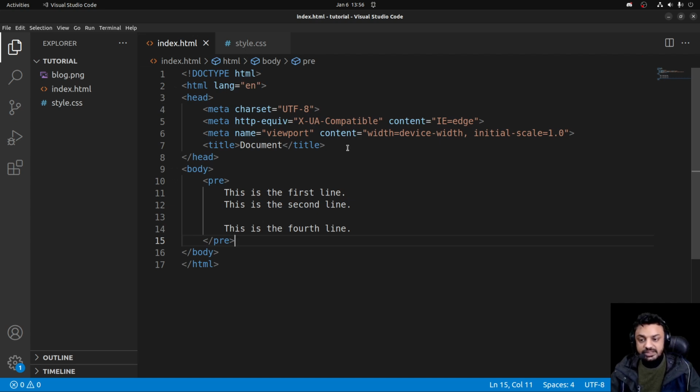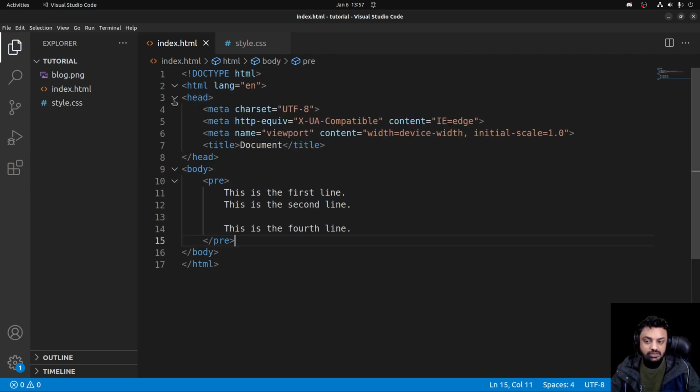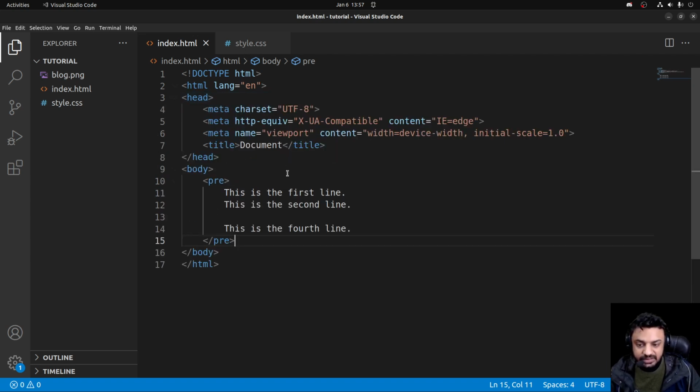It also gives me features, like Visual Studio Code gives me features like closing a part of an HTML tag that is there. So let's say head is something that I do not want to make changes into, then I can simply close this one, so that it gives me a better readability. But those are Visual Studio Code's features. Majorly we need some indentations to make the stuff that we are writing readable.